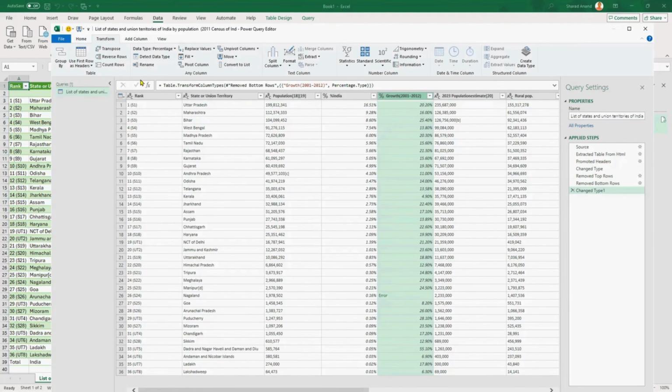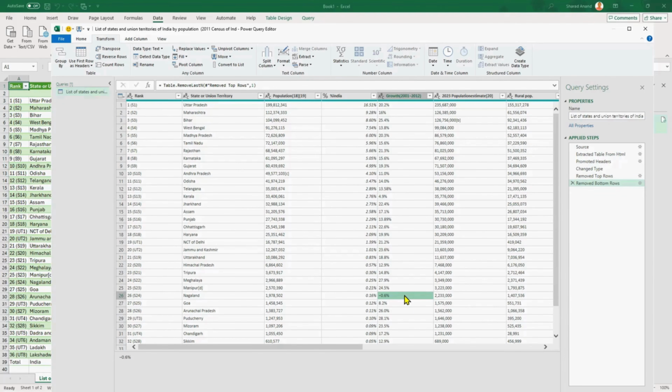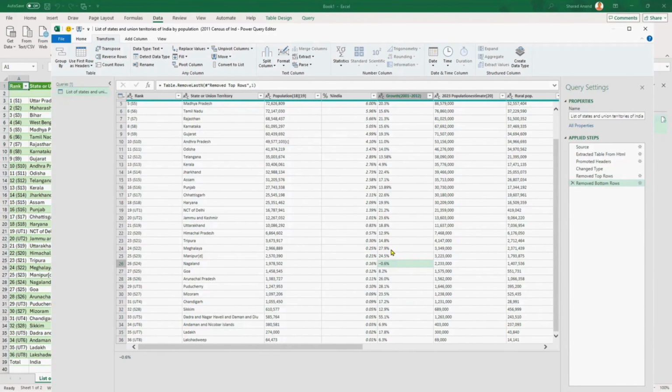These are percentages. What was that? Minus 0.6. Very interesting. Okay, great. So let's take a look at this. It's a minus 0.6, right? Nagaland has a growth of negative 0.6. But what's wrong with negative? Power Query shouldn't have a problem handling negative numbers. What happened here? Why is it not recognizing this as a minus?